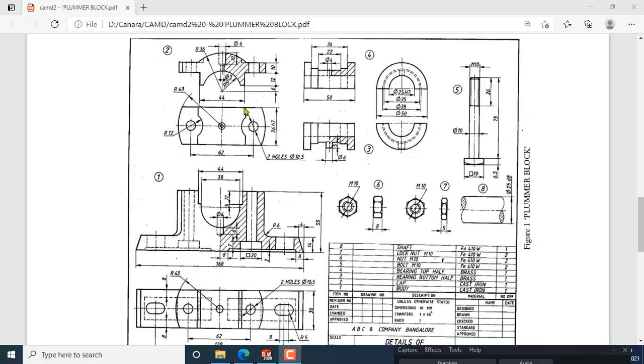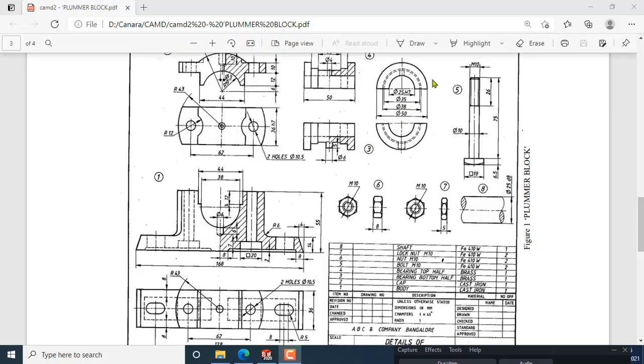The second part is cap, and the third part is bearing bottom half. This one is bearing bottom half, and the fourth part is bearing top half. Then bolt M10, this one, and nut M10 size. Next, lock nut M10 size and the shaft.